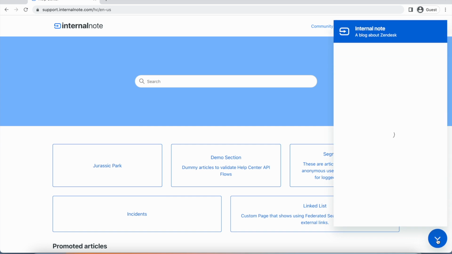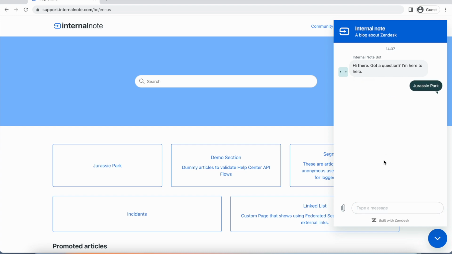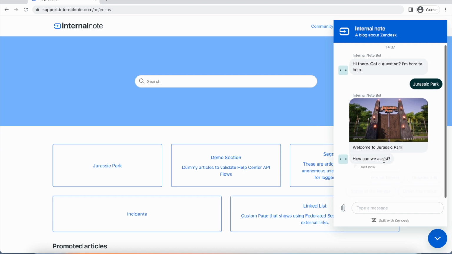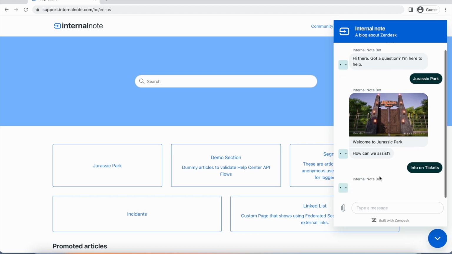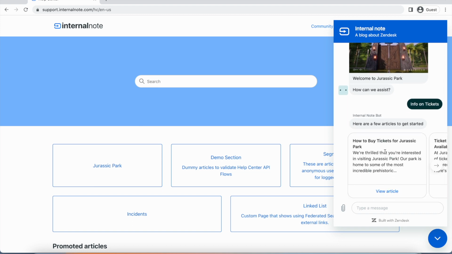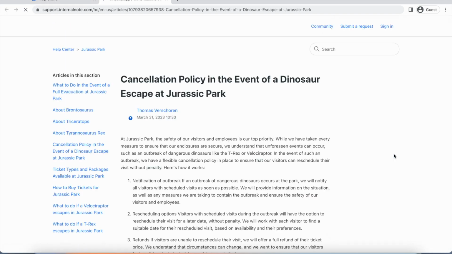The bot itself is focused on Jurassic Park, a movie we all know and hopefully love. And what we do in this bot is basically we enable every bell and whistle, every feature available in Flow Builder. The first one that's shown or built in is basically your generic ticket deflection flow. Customer needs information about tickets, we go into the bot and we show a few help center articles related to buying or canceling tickets.